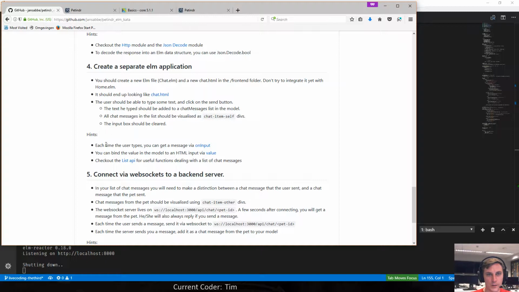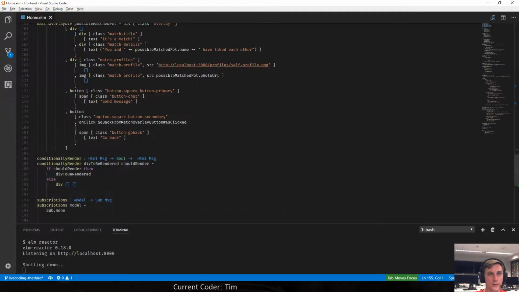Cool. Each time the user types, you can get a message via on input. Okay, cool. And then you can bind the value in the model to an HTML input via value. Okie dokie. Check out the list API for useful functions dealing with a list of chat messages. Cool. Okay, so let's start off by creating our file.